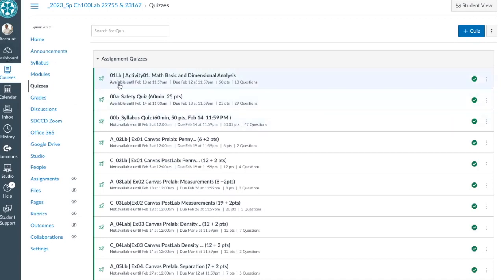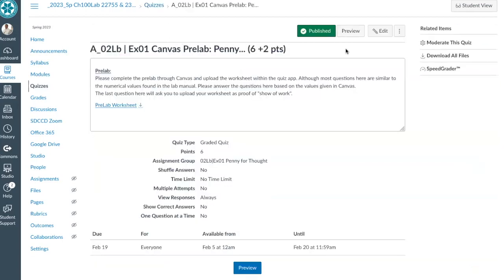So right here, you'll see that there is a safety quiz. There is a syllabus quiz, but the rest of these are pre-lab assignments. Like if you have an experiment, there's always a pre-lab to make sure that you've read the experiments ahead of time. There's going to be the data and observation. That's not a quiz. And then there's a post-lab. And these questions are pre-programmed in Canvas. This is the Penny Lab. This is experiment number 1. It's assignment number 2 because you have a math basic assignment before this.